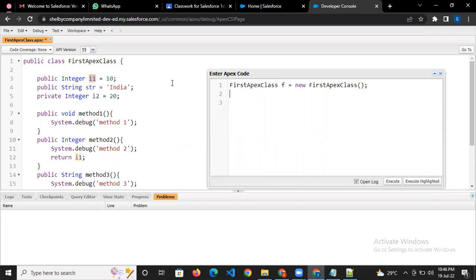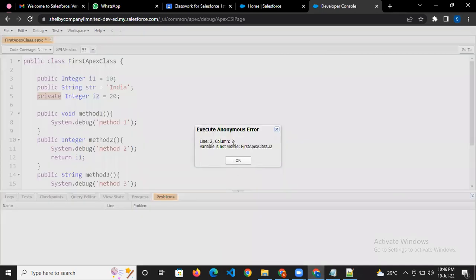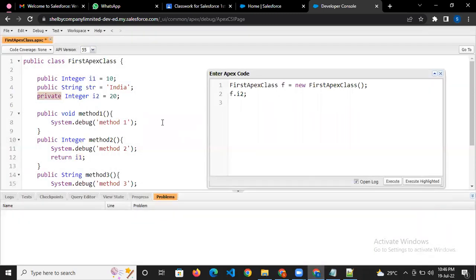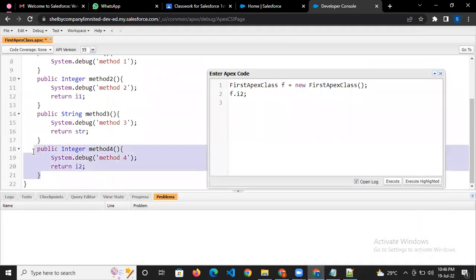And we have seen that if any particular method or any particular variable is private, you cannot access it directly. Like using F, if you try to access this I2, you will be getting the error. Why? Because the I2 is not visible, it is private. The same goes for your method as well. If this particular method is private, that means the method should not be accessible outside of the Apex class.